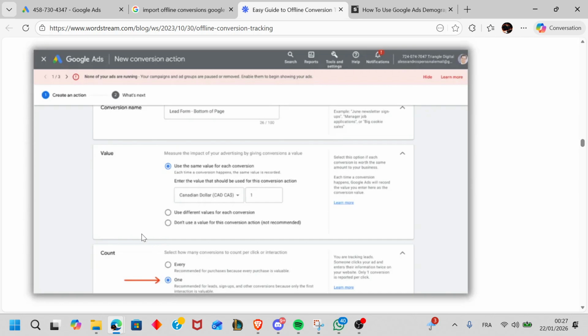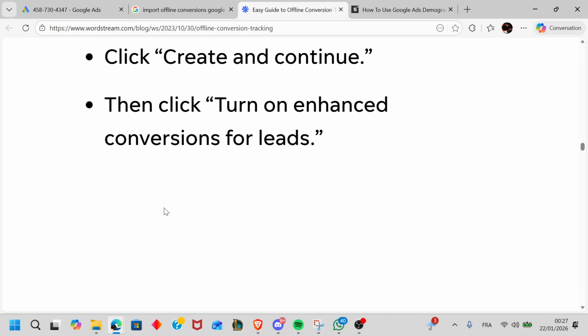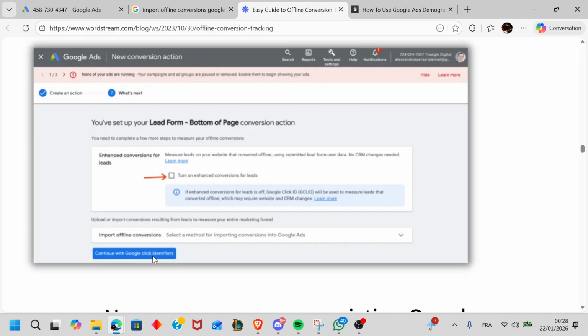Your file must include your Google Click ID, your conversion name, conversion time, and conversion value. Also, you're going to upload the conversions. Once you finish, you're going to continue here, and then you're going to go to conversions and click on uploads. And then you're going to upload a CSV or Google Sheets file, then confirm and proceed and process.